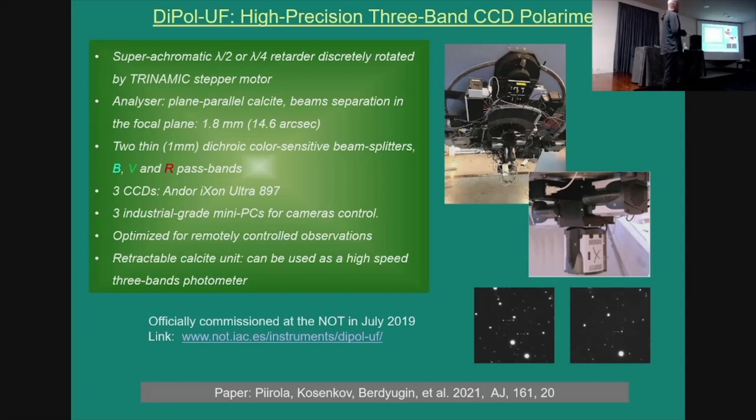So the wavelength separation is done with two thin dichroic, color-sensitive beam splitters. They provide optimal performance with not much loss from reflection and absorption. Three CCD cameras are used, the model Andor iXon Ultra 897, and each CCD is controlled with a separate industrial-grade mini PC.